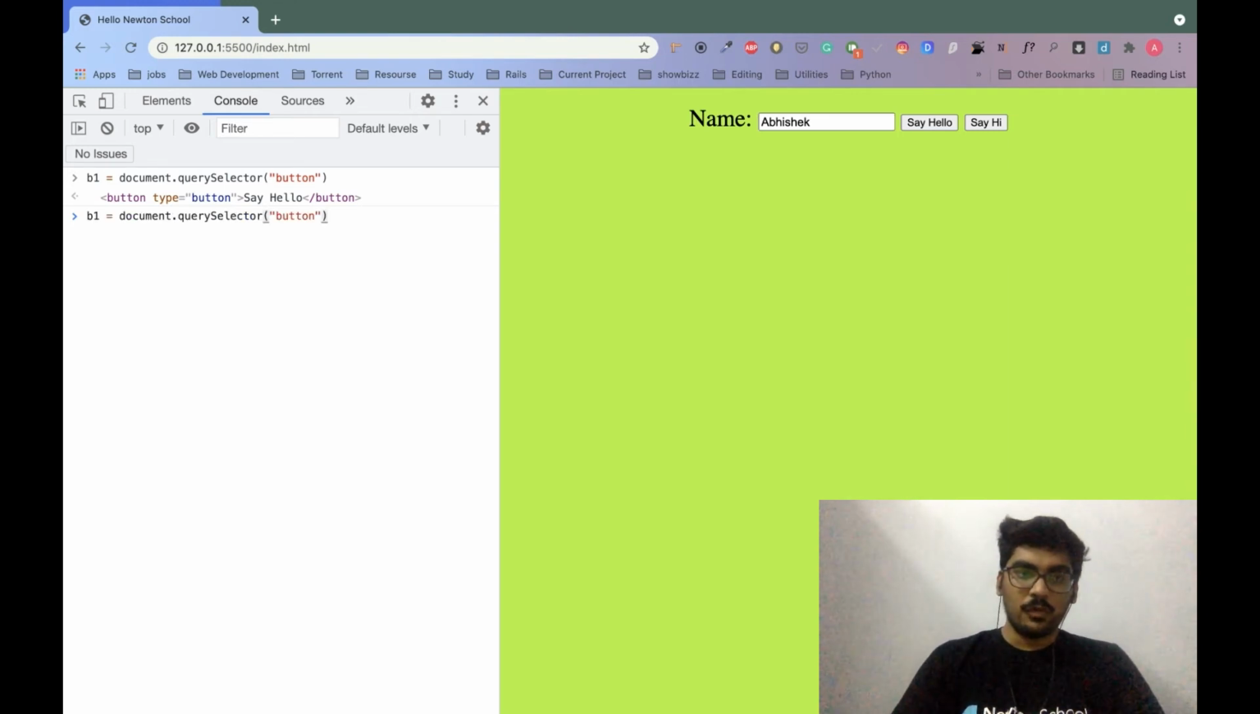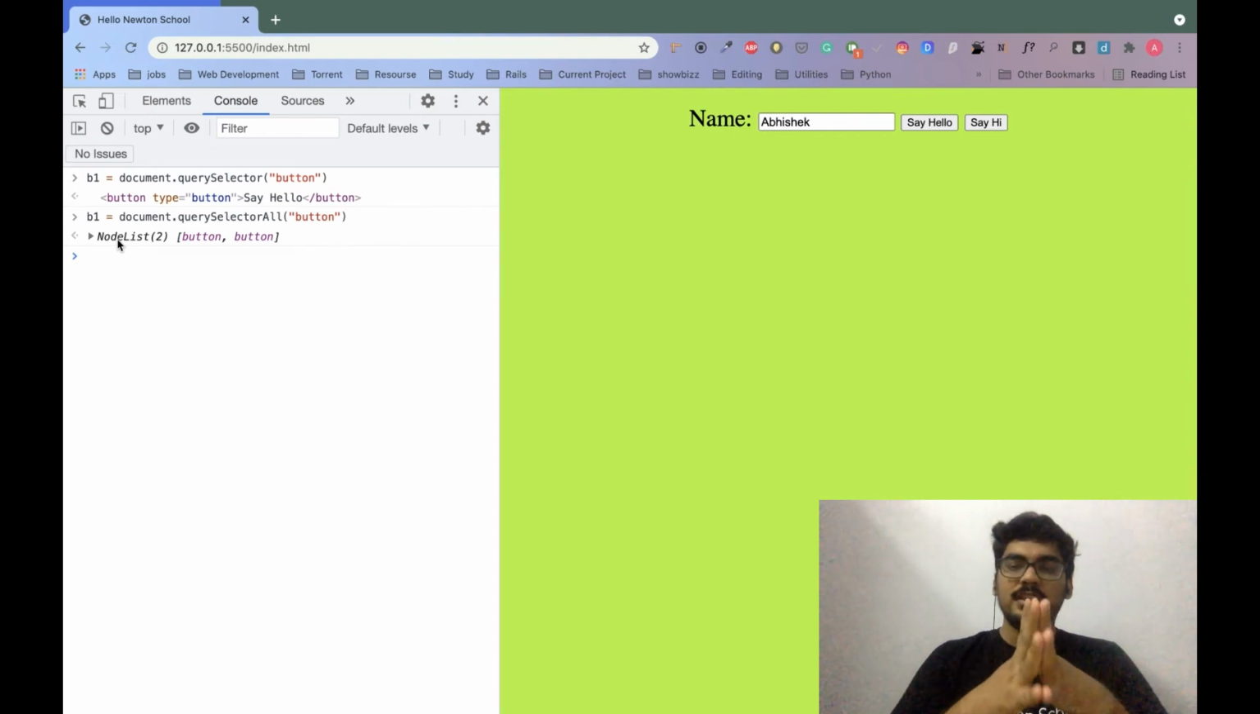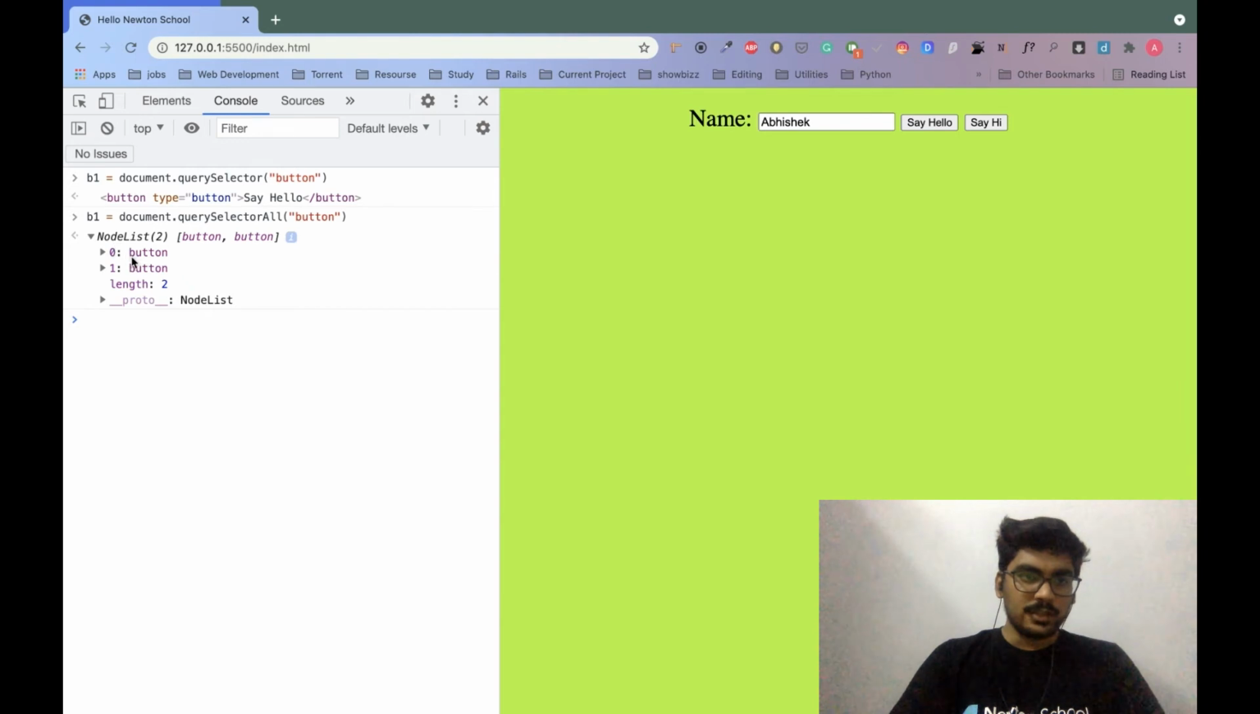There is something called querySelectorAll. Now if I write b1, see what it will access. It gives me a kind of NodeList. Forget that node thing, it just means it's a list. This list will have all the buttons, so if you have 10 buttons, it will show you all of them. Currently, this is your button 1, and this is your button 2. If I point there, it's referring to the button. Length is 2, which means the size of the array is 2.